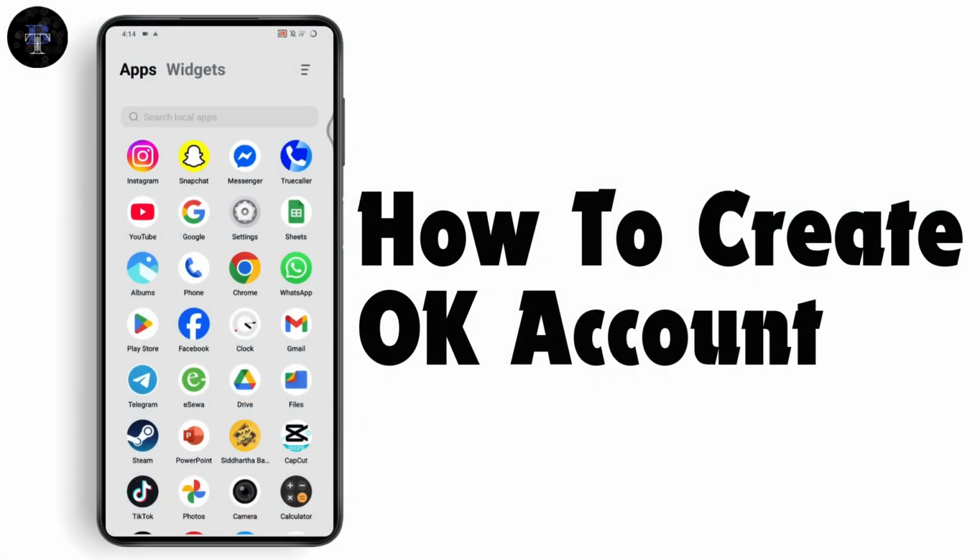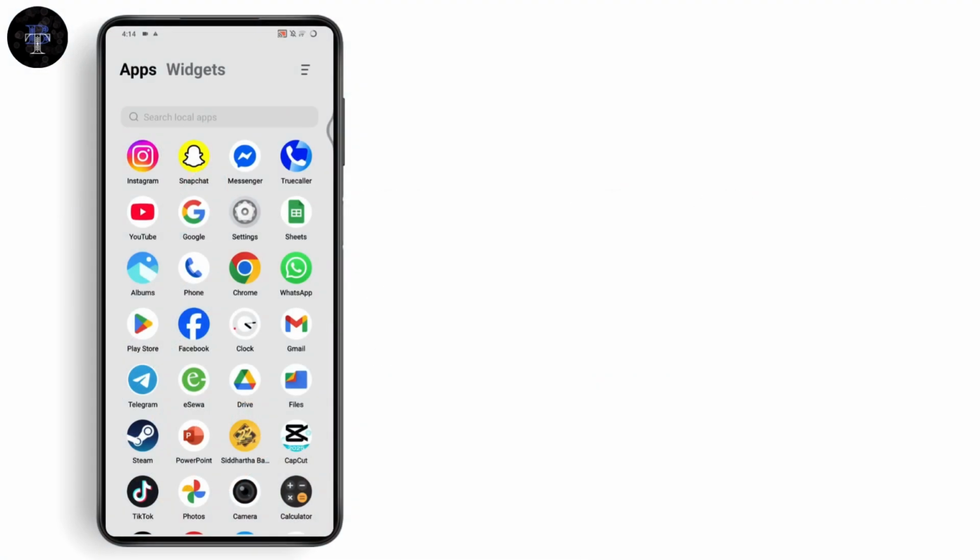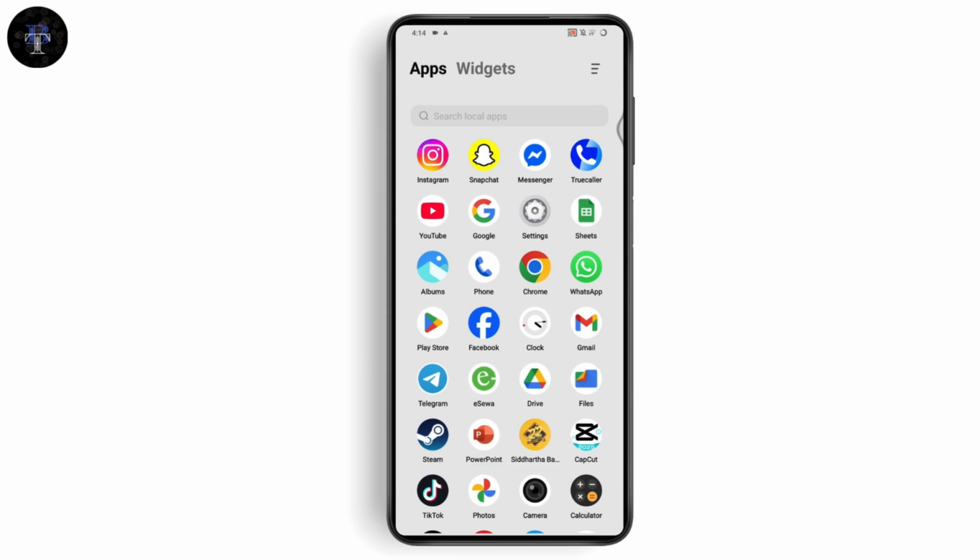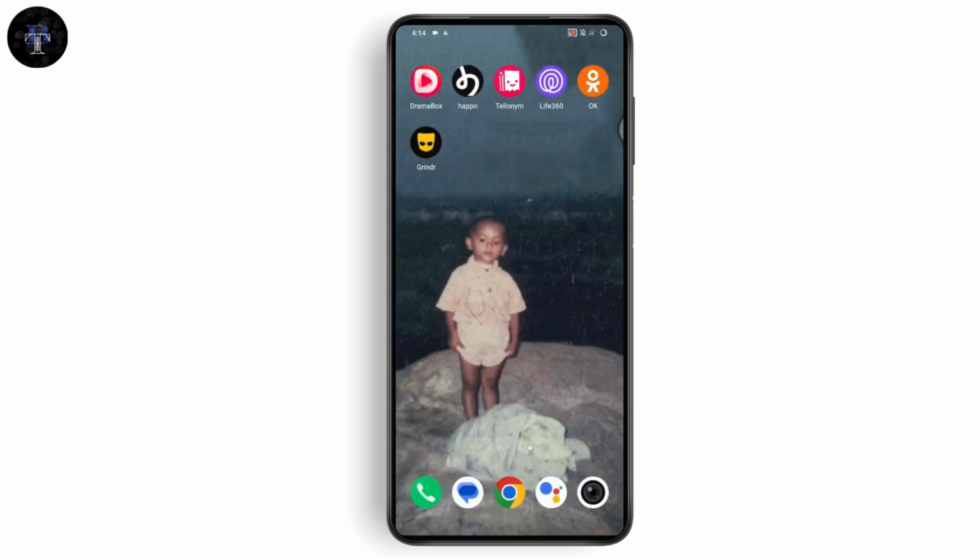How to create OK account. So if you want to create OK account, then what you need to do is first make sure that you've installed the application. You can go with your Play Store or your App Store and install OK application. After installing, you can launch your OK.